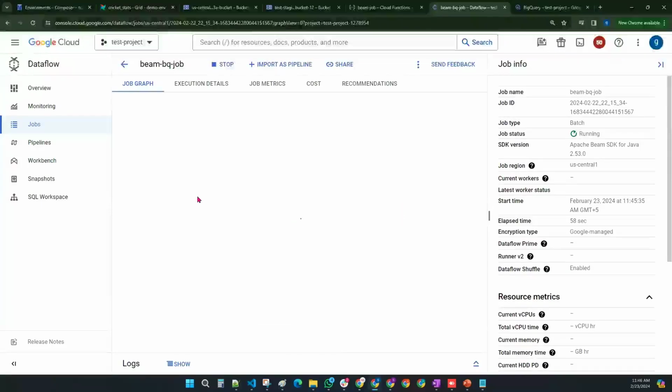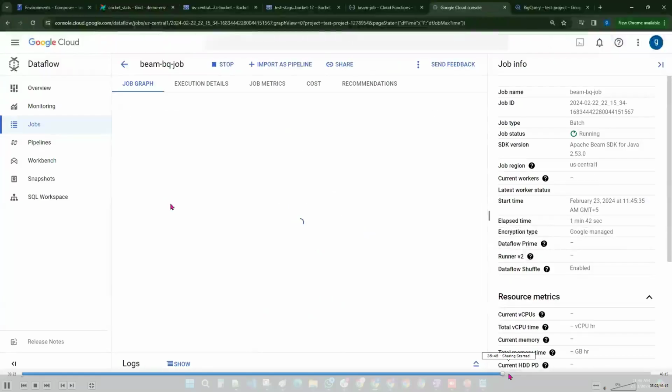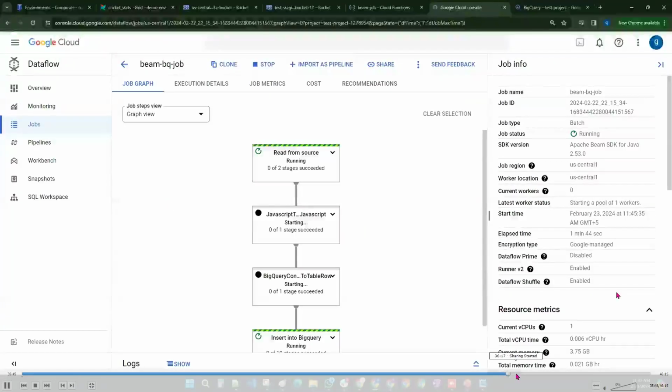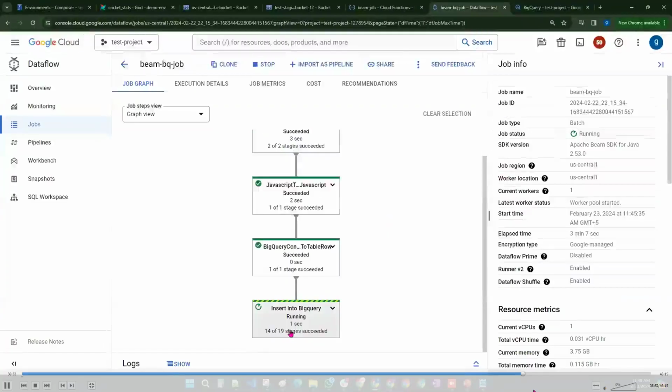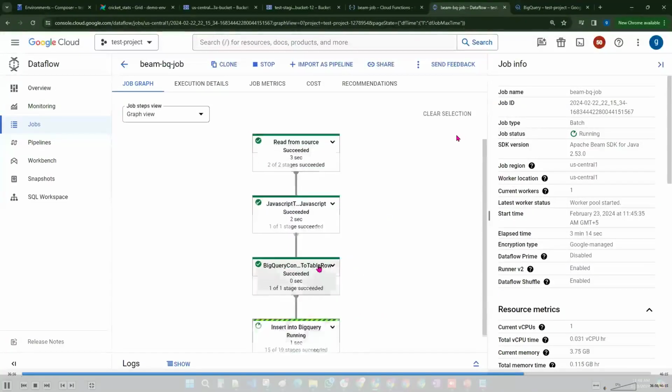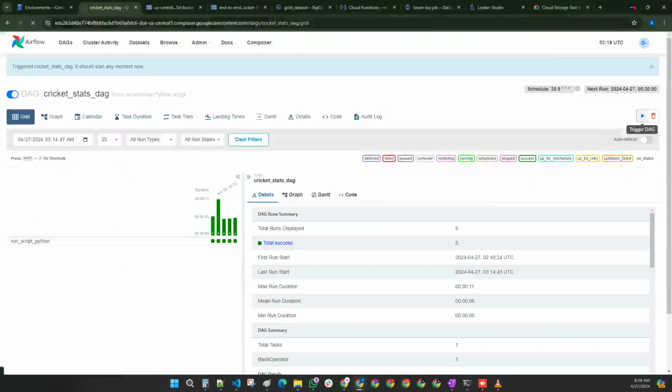Okay, so it actually was successful, guys. Let me move it a bit further so that it gets successful. Okay, so it was successful. All three steps were successful. Okay, one minute. Let me run this one so that we will also see.